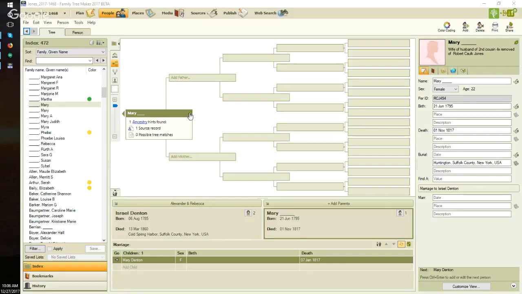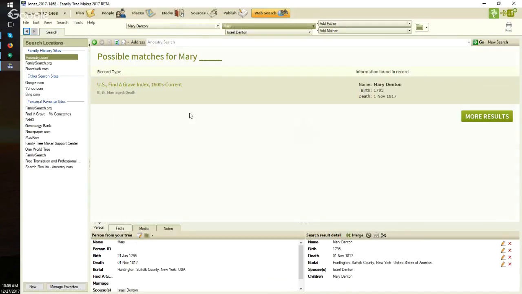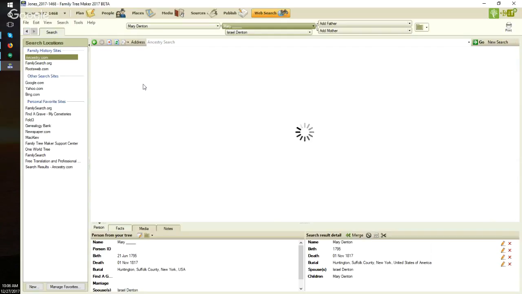I do not have hints turned on for Ancestry member tree hints. I have them turned off. I don't need them on a regular basis. So I'm going to click on that shaky leaf and see what I have. And sure enough, I only have one hint for her, because I don't have too much information, but it is for the Find a Grave website. And I'm going to click on the link.